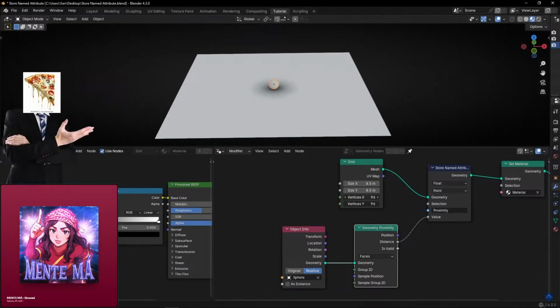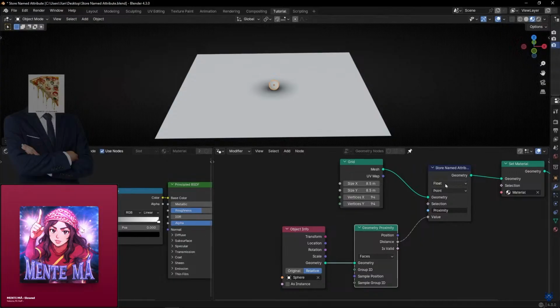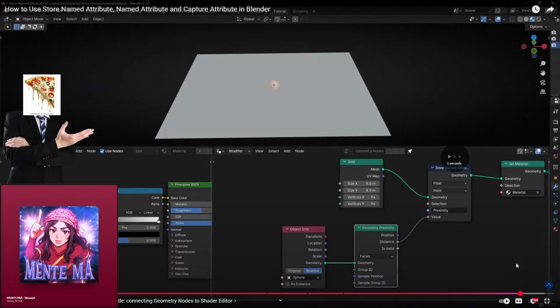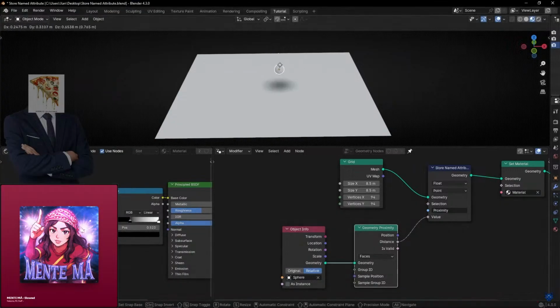Let's add more vertices. And now something is happening because it's reading this information, the distance. Nice. We can delete this, we don't need it. We can directly connect this here. And as you can see, gradient texture. We can now play with this to create this effect.